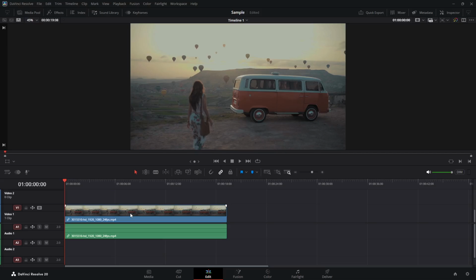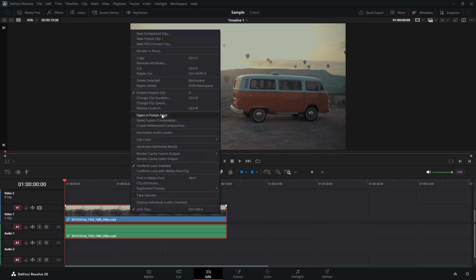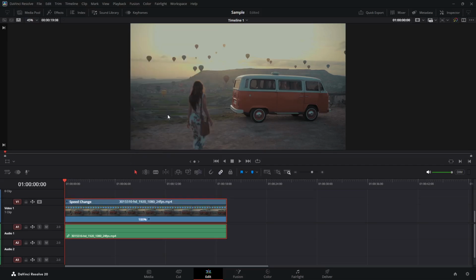Right-click on this clip, and from the menu that appears, select Retime Controls. This is the key step that unlocks all the speed adjustment features we'll be working with today. You'll immediately notice that your clip on the timeline changes appearance. This visual change indicates that retime controls are now activated and ready to use. The clip will display additional markers and control points that weren't visible before.